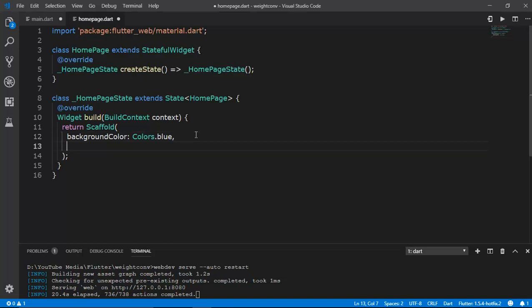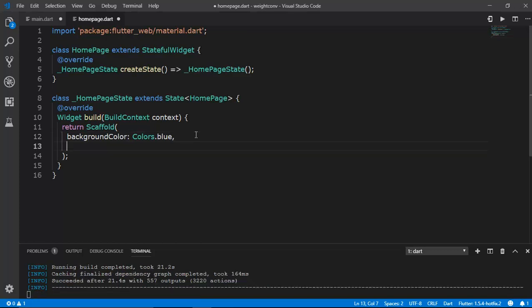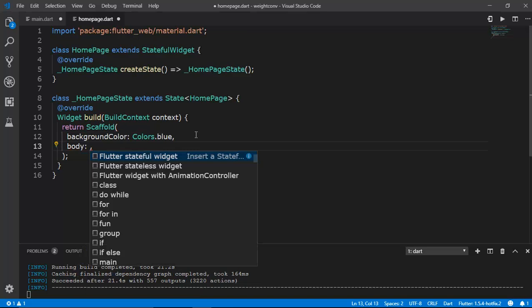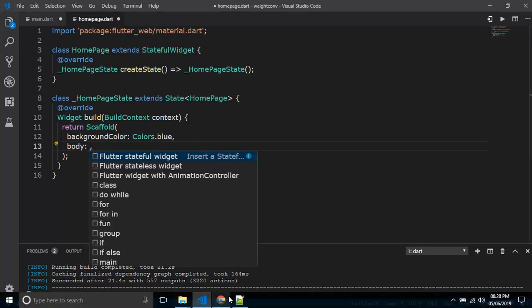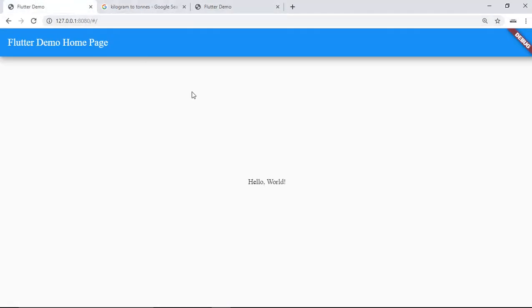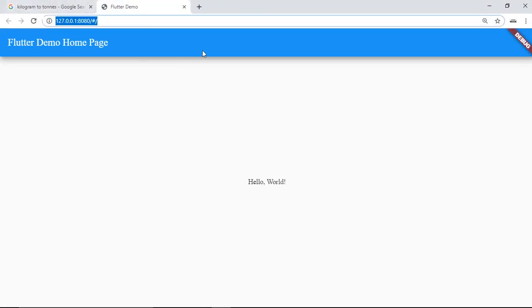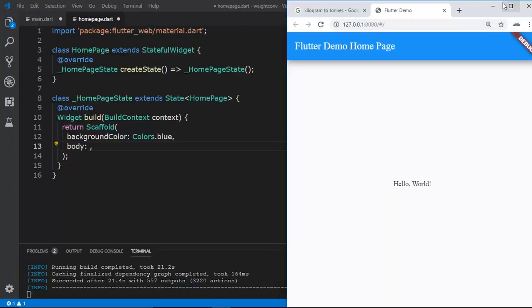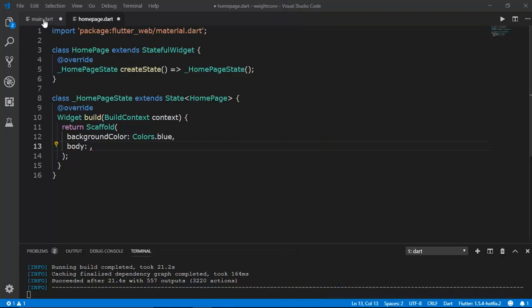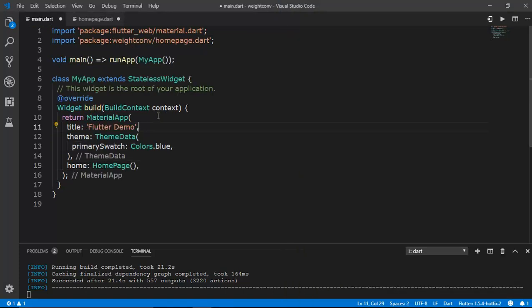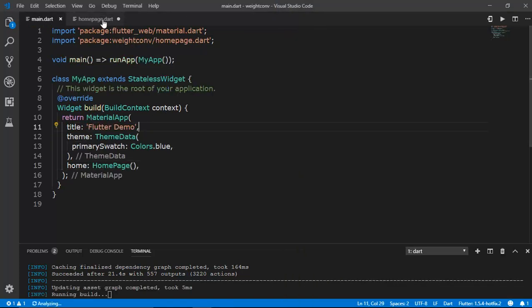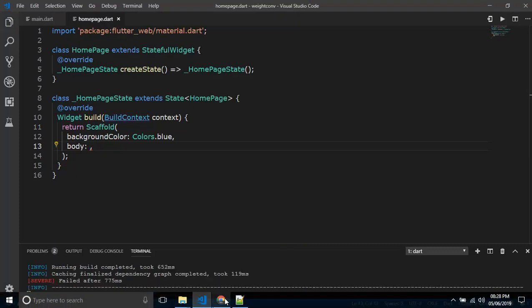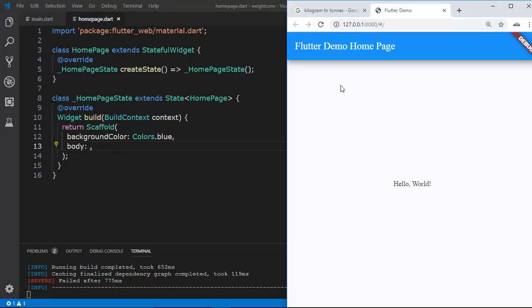So inside the scaffold we need a body. We are not going to give any app bar here. We'll just keep it simple. The UI would be just simple. That's all right, don't worry. As you can see, this was the basic hello world, and it is still being shown here because I have not saved my main.dart file. So let's save it, and I'm going to save this part also, and let's see if it reloads.